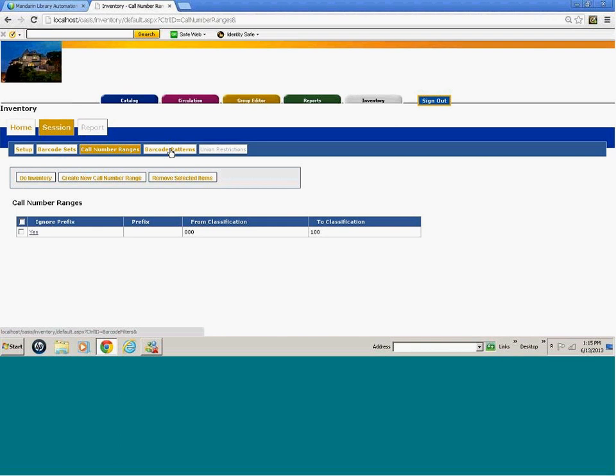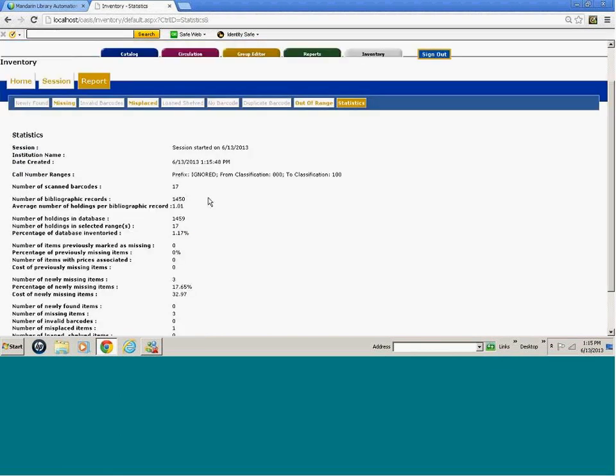So I click Do Inventory, and now we have a statistics report that comes out, and it shows that I scanned 17 barcodes out of the 1,450 barcodes that I have in my system. So I only did roughly 1% of my bibliographic record, or 1.17% of my holding section. And we see that all here.